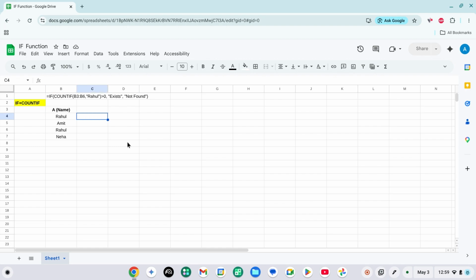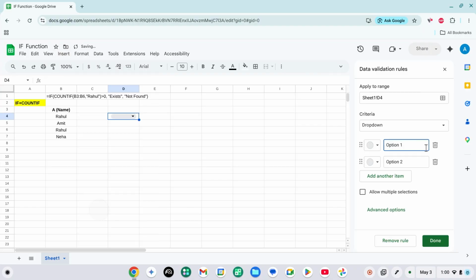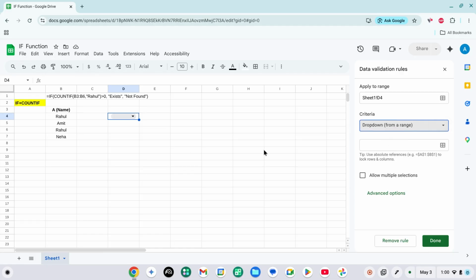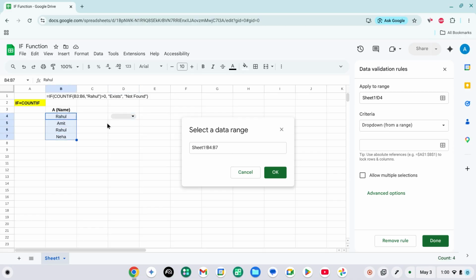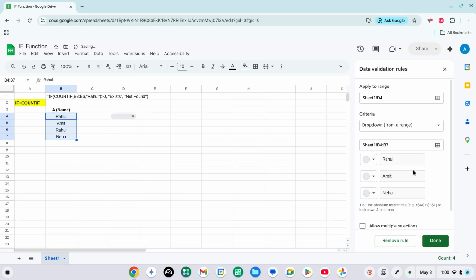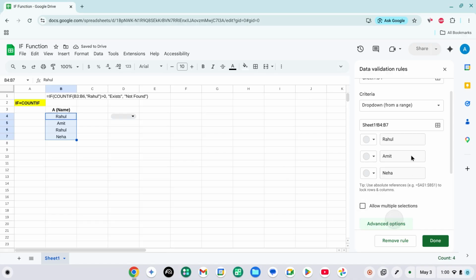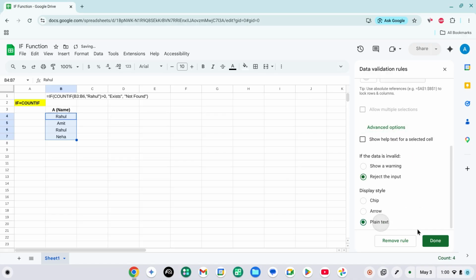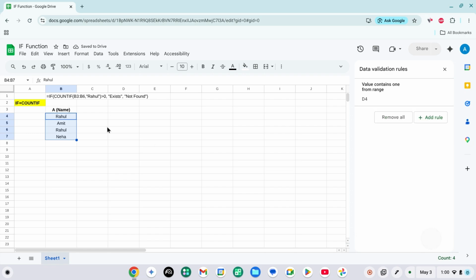Okay. Now I'm going to add a drop down here. Insert, drop down. I'm going to select the range, drop down range, and select the range as this. Click OK. And then advanced options. I'm going to select this as plain text and done. Right now, this is a search bar for me.